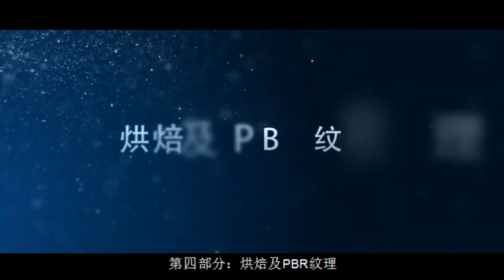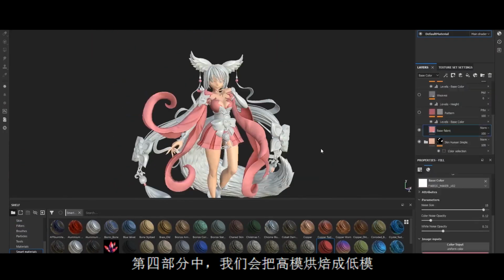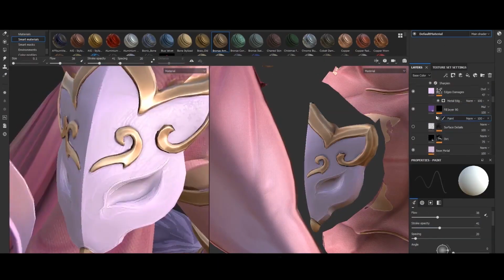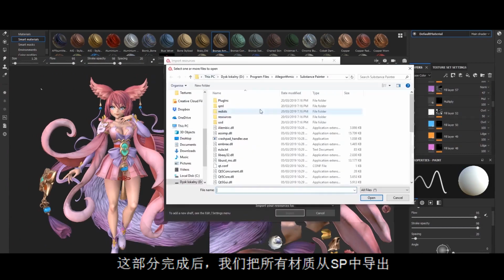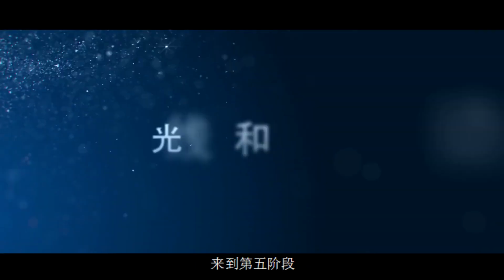Part 4. Baking and PBR texturing. In Part 4, we will focus on baking our high poly onto the low poly and then we will start with texturing the model. Once this is done, we will export all our textures from Substance Painter and move on to Phase 5.